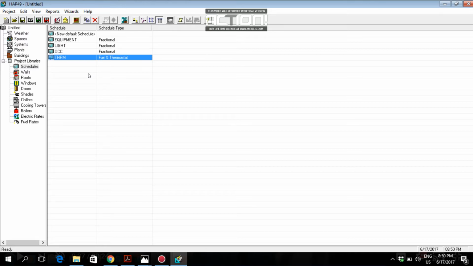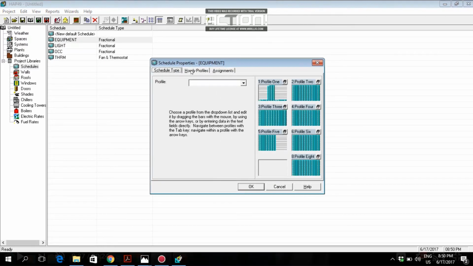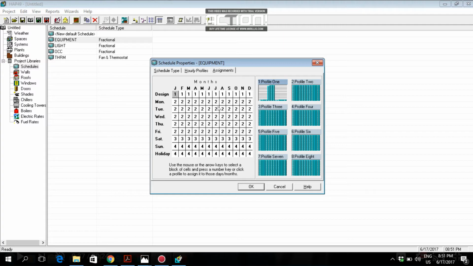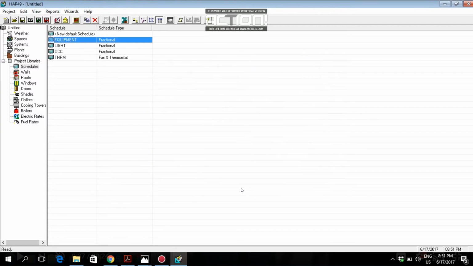Okay, so this is the way you have to create schedules and profiles in the hourly analysis program. This is the end of part 3. Let's do a quick review. Equipment profile, hourly profile, profile 1, which you have created over here, and you need to assign. Once you assign, okay.